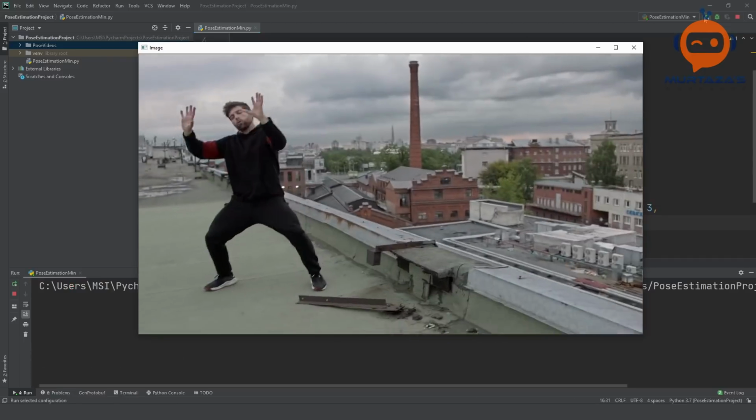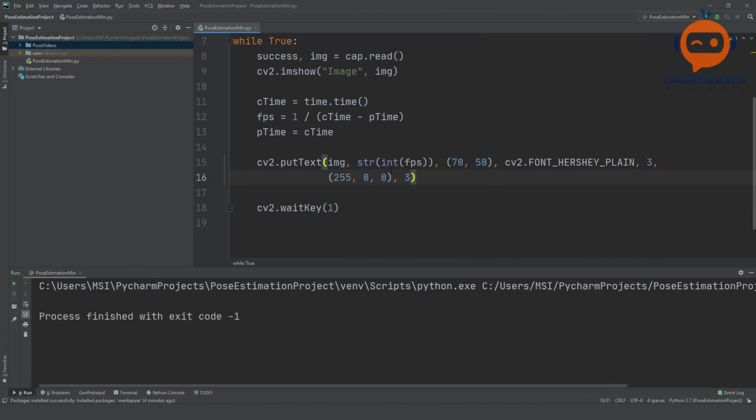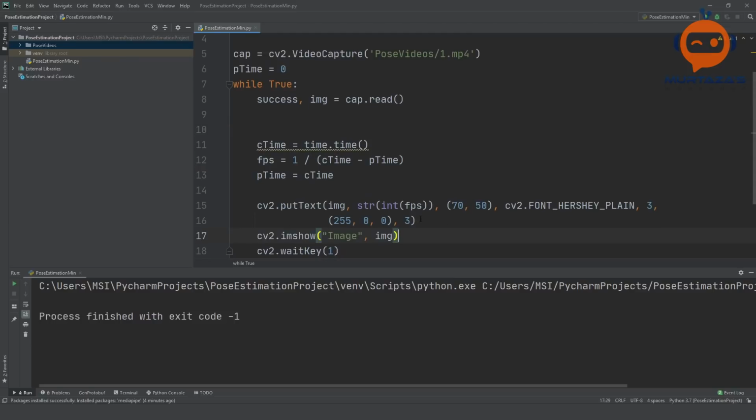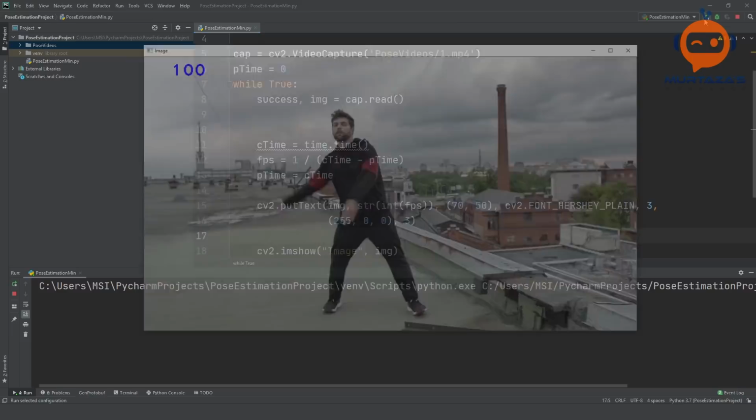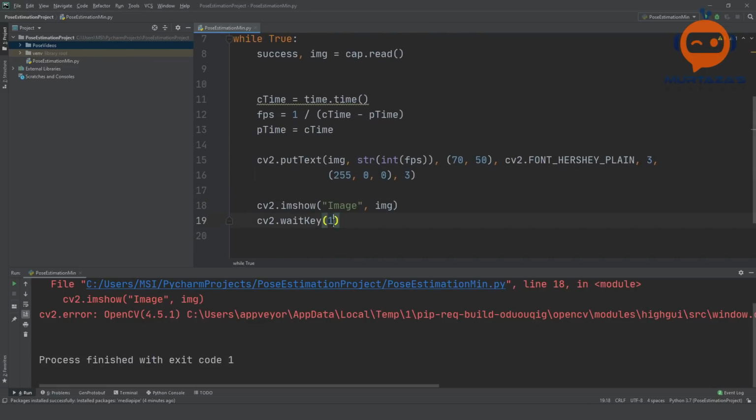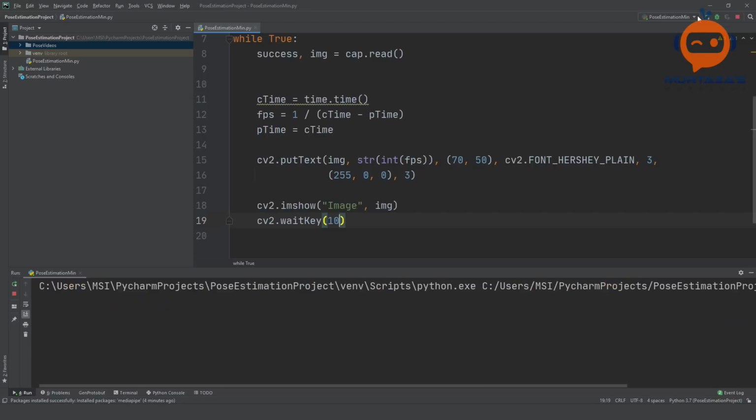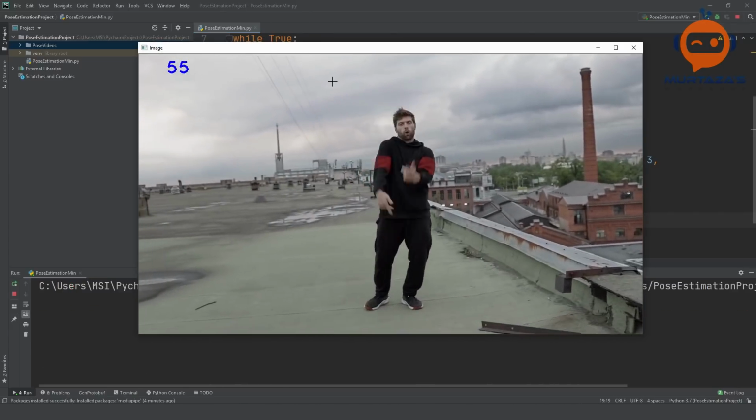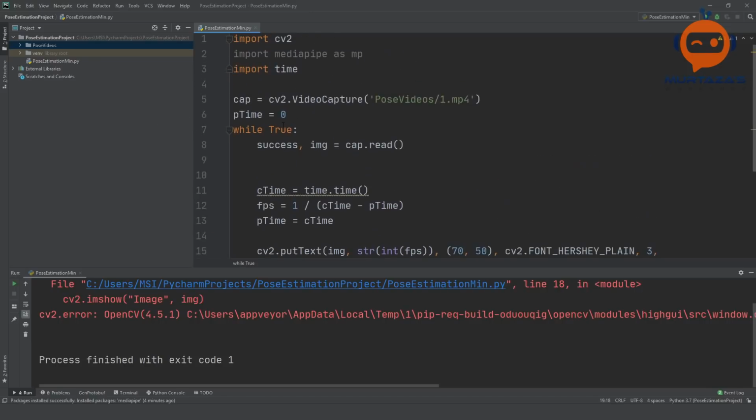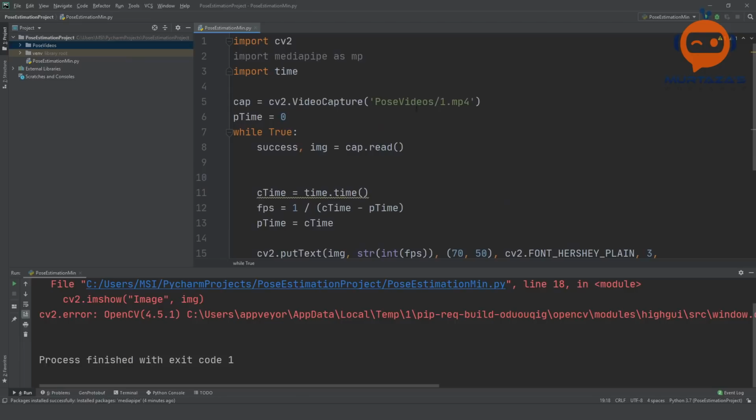Let's try that out. Wait, what happened? Okay, this should be below over here, my bad. So let's run it again, and there we have it. So you can see it's 100 something frames per second, so that's quite a lot. If we want to reduce it, we can put here, let's say 10. So now it's like 50, 60 frames per second. But when we are using our model, it will automatically slow it down, so we don't need to worry about that.